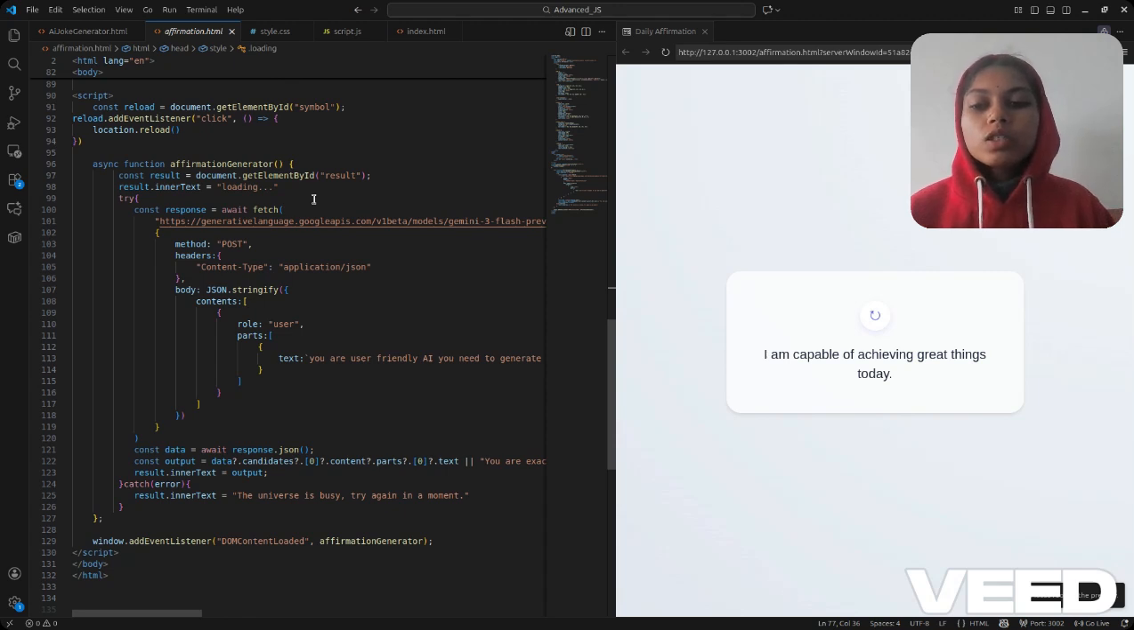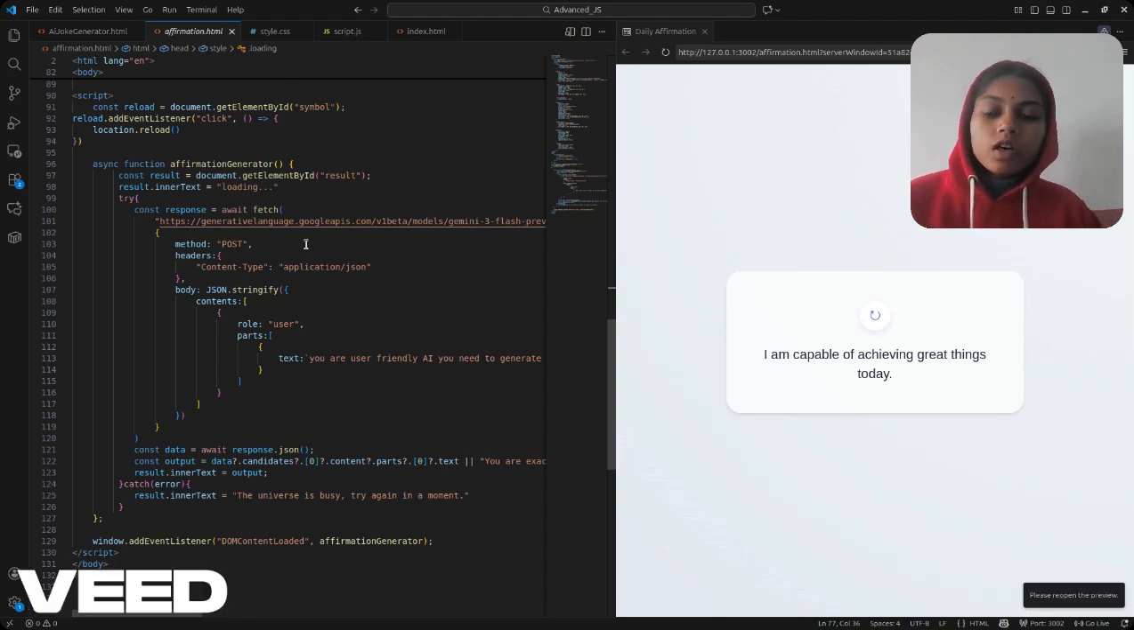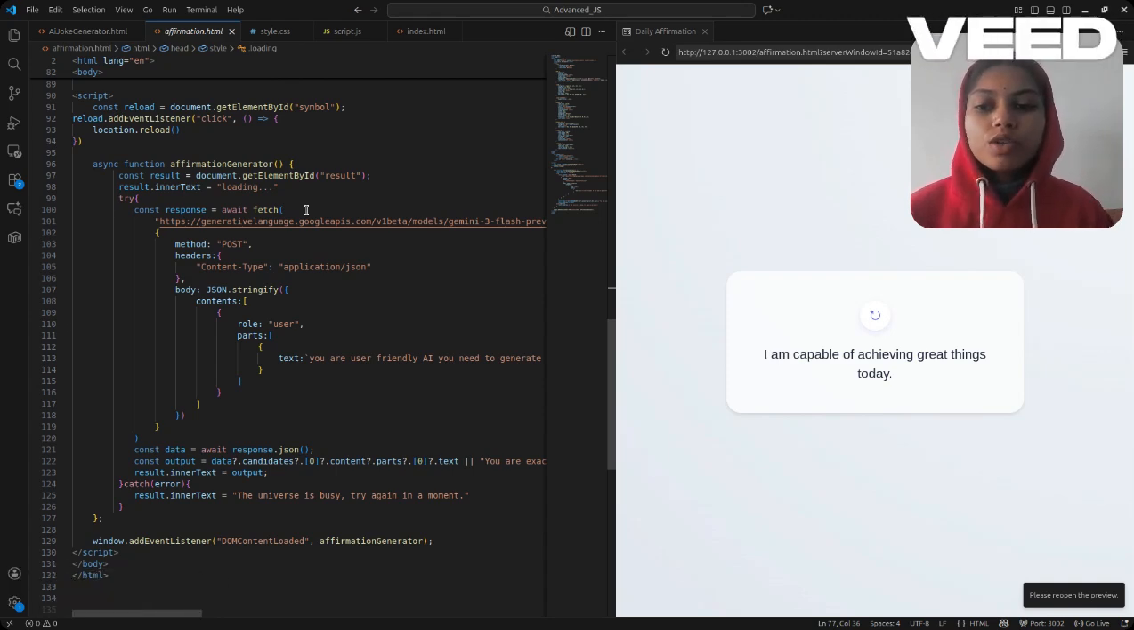I store a response variable using the const keyword, and after that I use await. The await keyword is used to wait till we get the response, till our async function completes. And we can use the await keyword only inside an async function. After that I use fetch, which we use to get data from the server or send a request to the server.